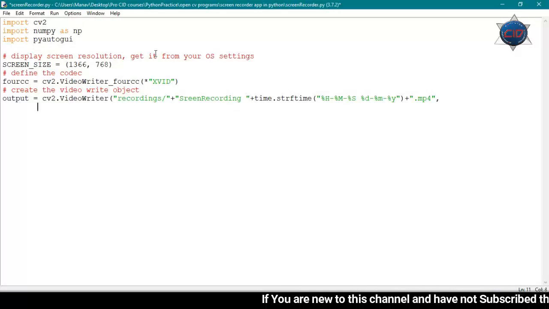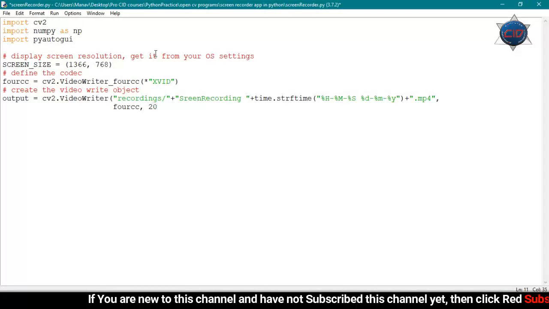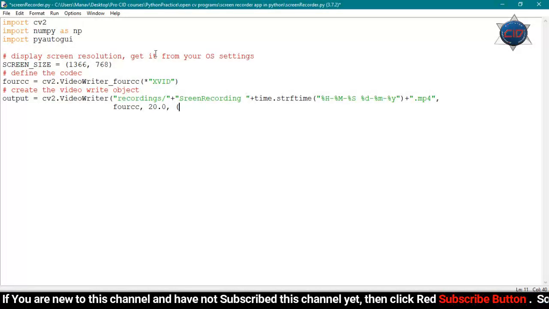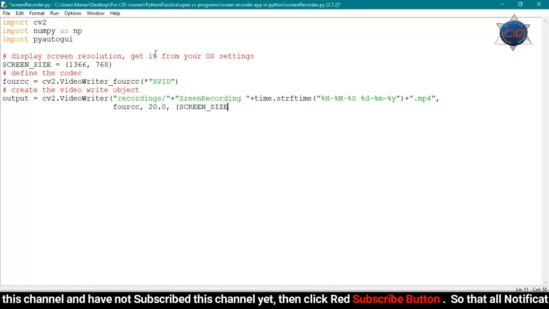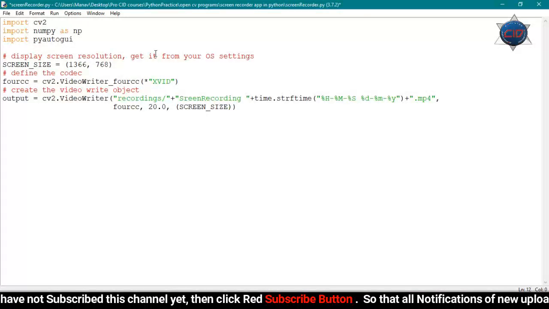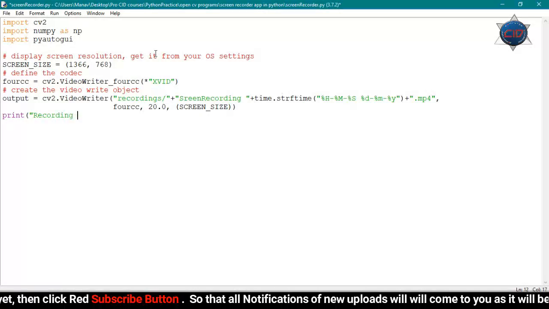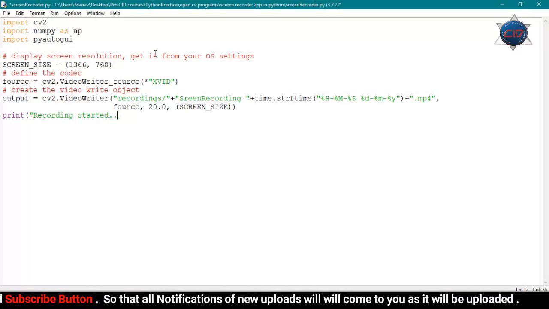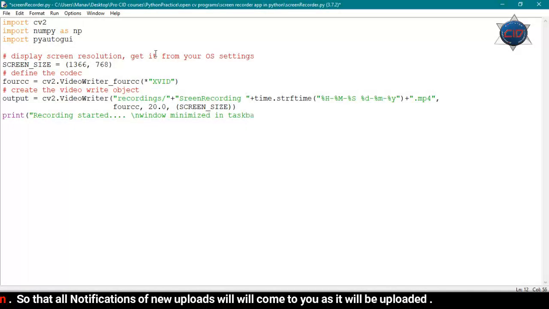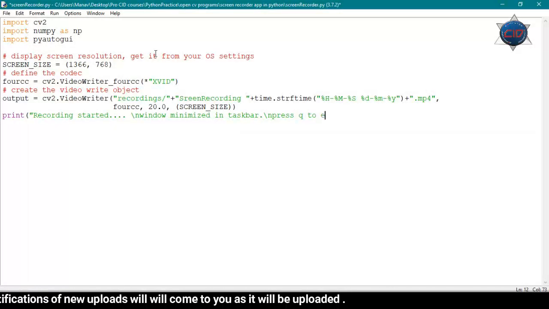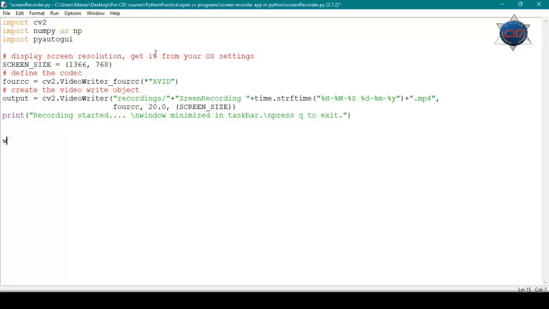And now let's pass more things: the fourcc codec, and pass here 20, and next let's pass the screen size. So call here screen size. Okay, that's it. We have made the output object, and now let's print that recording is started, and we can minimize the window in the taskbar by pressing Q. We can add the exit code so that if you press Q, then it will exit the screen recording.